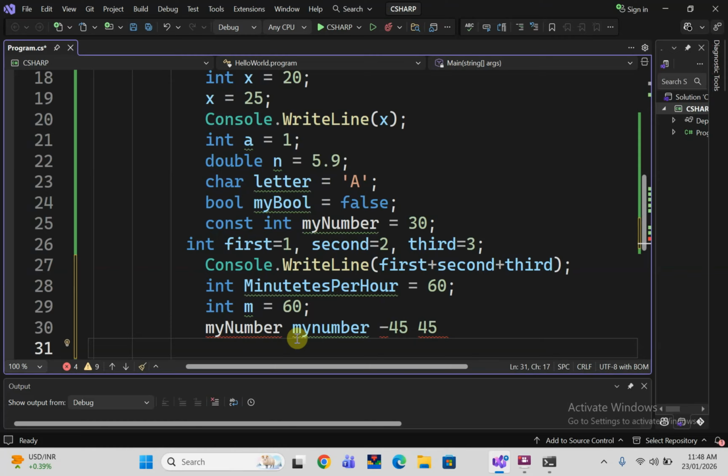So now we are going to move to the next. The next thing that we are going to cover is what we call typecasting in C#. Typecasting is when you assign a value of one data type to another type. In C#, there are two types of casting.